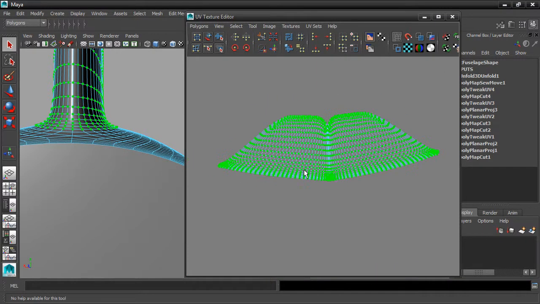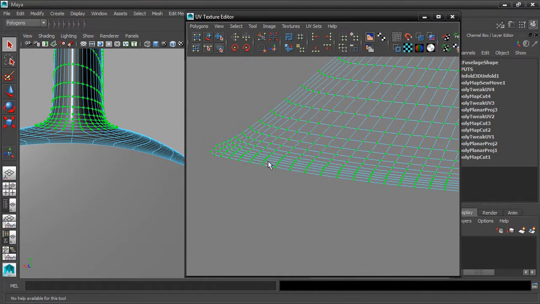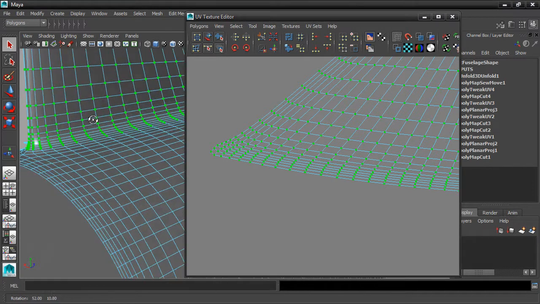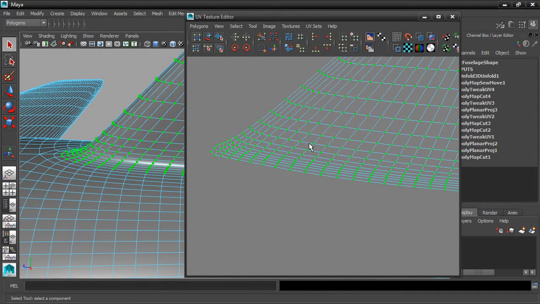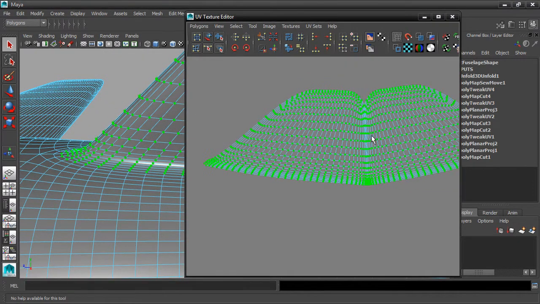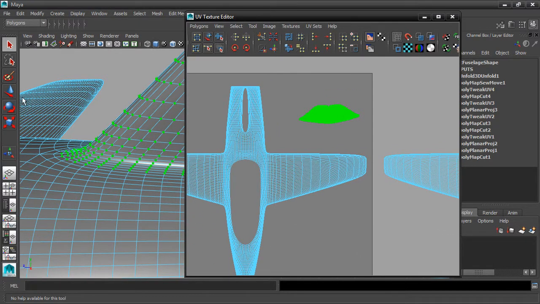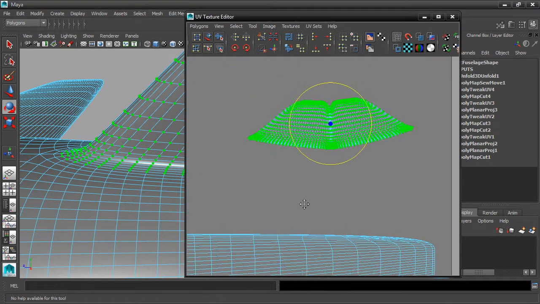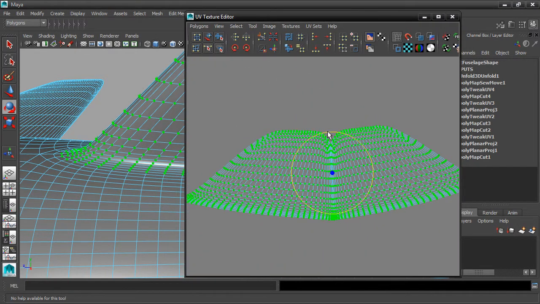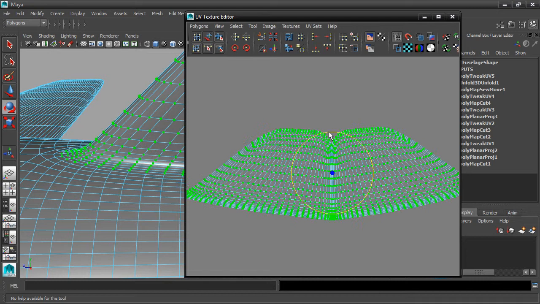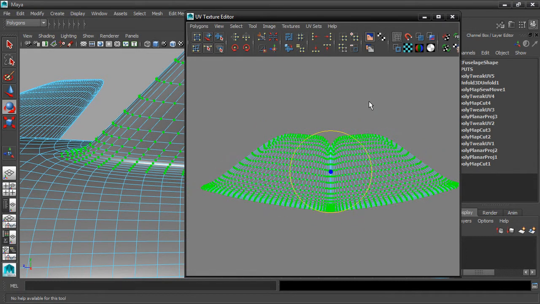Now that's been unfolded so that the UV space corresponds to the polygon space. Much better. Very cool. We might want to rotate that a little bit just to straighten it up. Grab the rotate tool, and with those UVs still selected, just try to straighten that a bit, just by eyeball. Cool, so we've got that part unfolded.